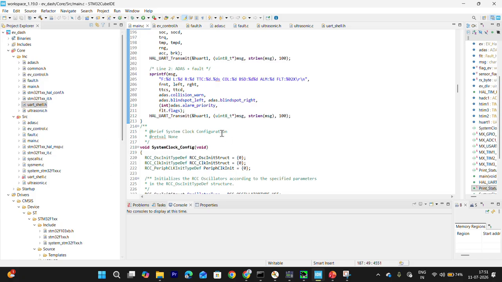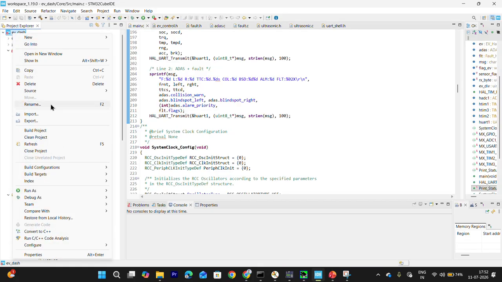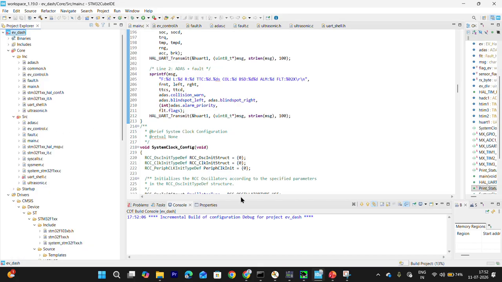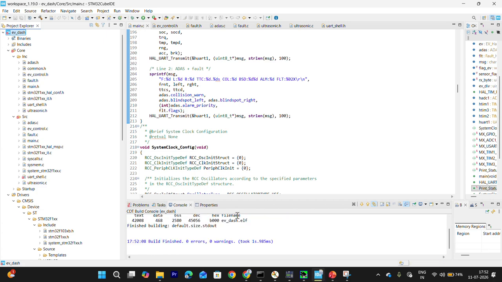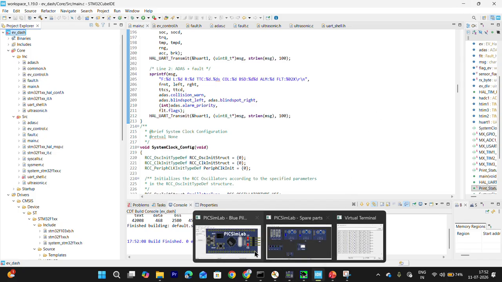So after all this, we built this project, and we have created the binary file, and after that we'll move to the PICSimLab.